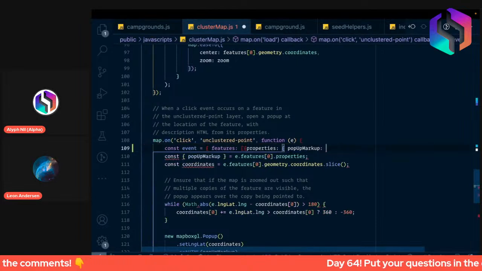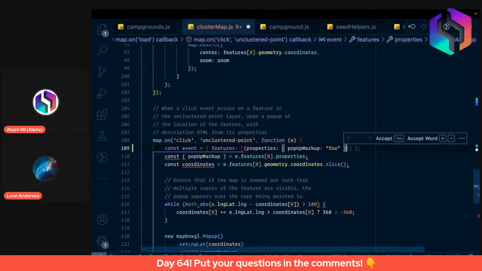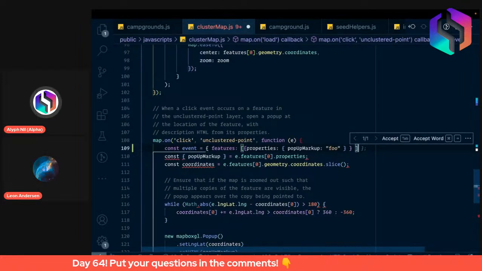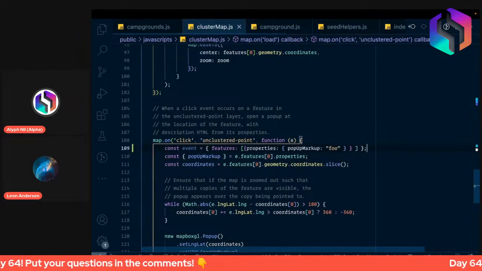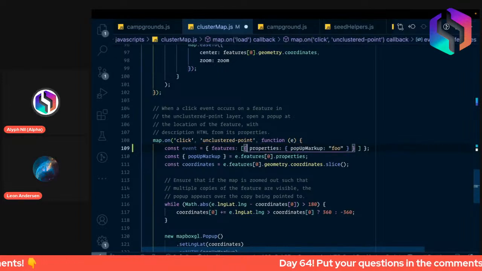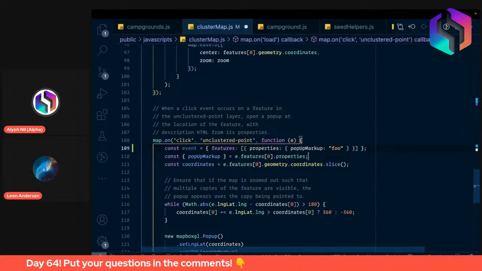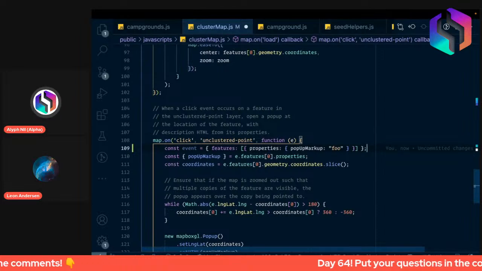Let me just close it all. So pop-up markup, let's just call it foo or whatever. And let's close this one. Okay, we're good. So this is basically the structure of it, right? And with the structuring, I'm just going to do it one more time. We've done it before, but I feel like some of these things you have to see over and over again. And the more context you have, the easier it will be for you to remember this.